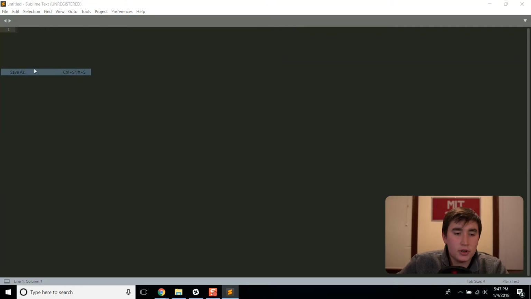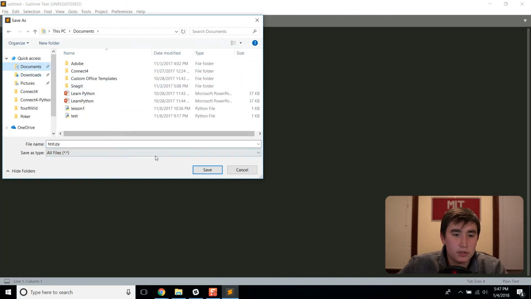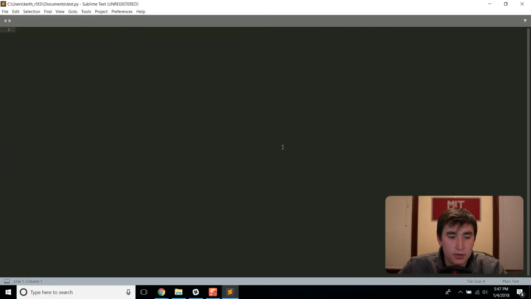So go and just save your file as something like test.py. Doesn't really matter where you save it. I'm just gonna save it right here in my documents folder. And make sure you include this .py file extension. That's how Sublime Text knows that it is a Python file and it will run with the Python interpreter accordingly.